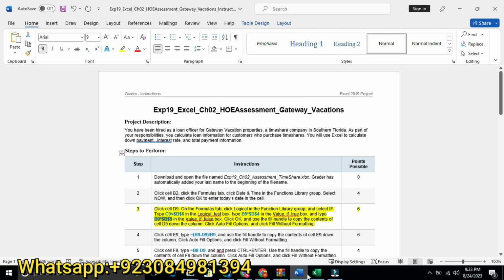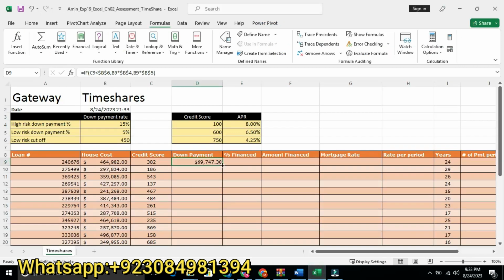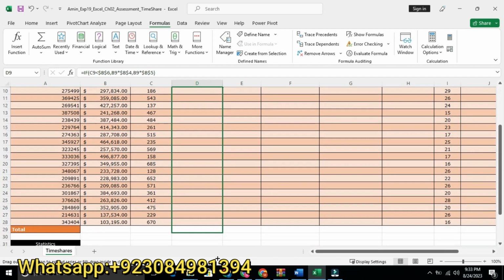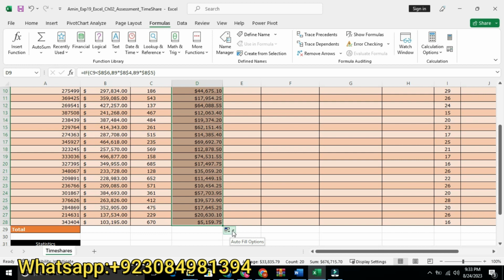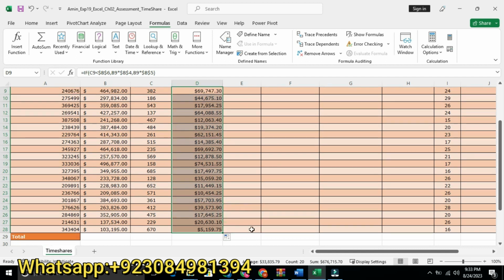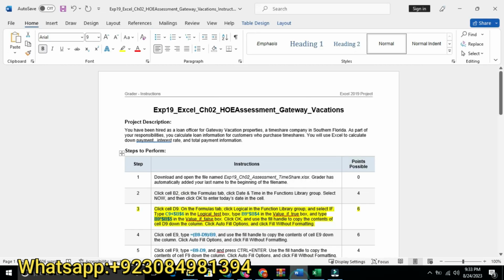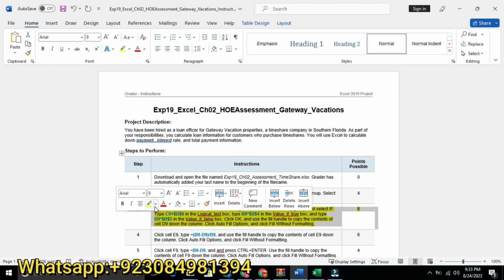Use the fill handle to copy the content of cell D9 down the column. Click the autofill option and click Fill Without Formatting. So we will use the fill handle to drag this one downward, and we will make this copy with fill without formatting. So now our third step is completed.